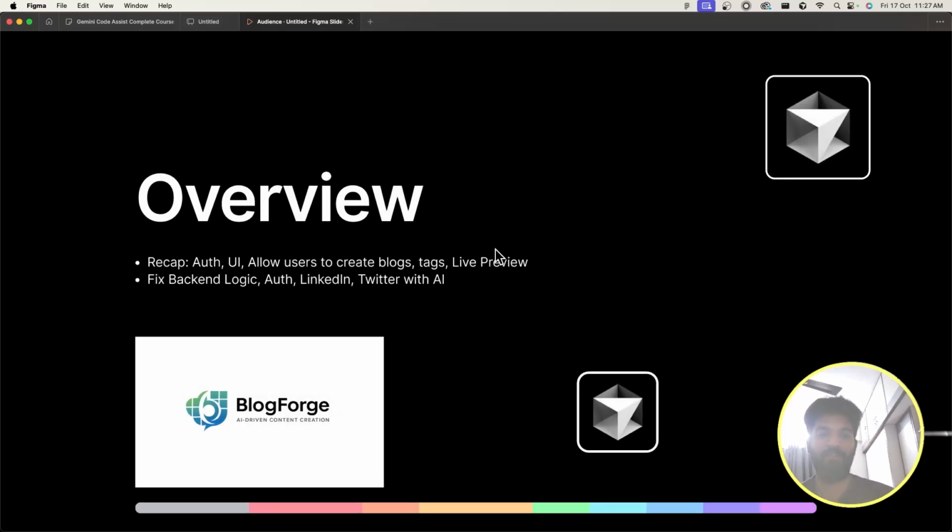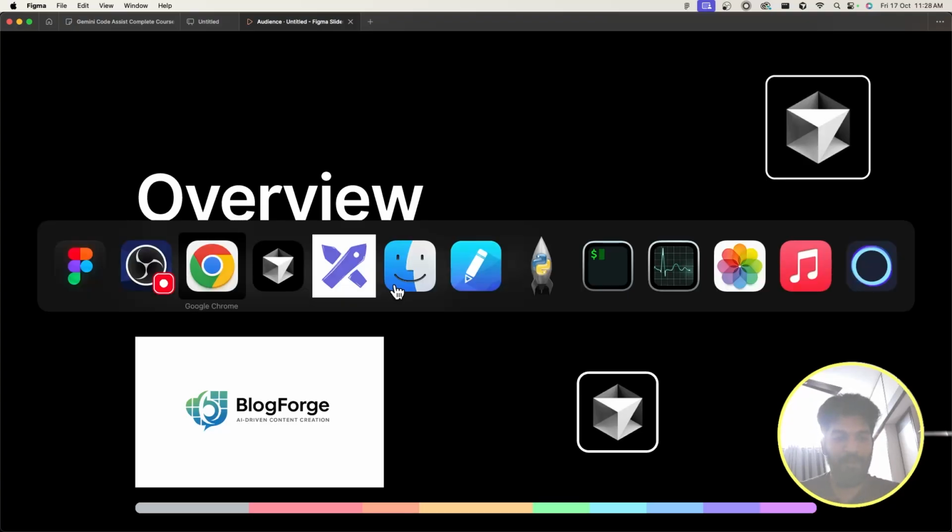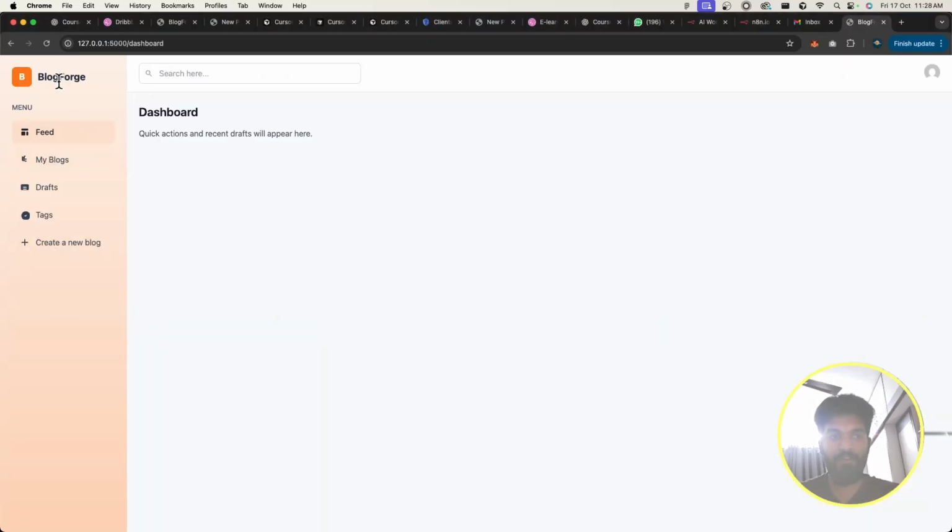In the last video, we completed our auth and some parts of the UI according to a particular design. We allowed users to create blogs and tags, and we also spent a lot of time fixing the live preview for the Markdown. Right, here we'll look at the UI and the product that we have built so far. We'll fix the backend logic, auth, and LinkedIn and Twitter with AI, which basically allows our blogs to be repurposed for LinkedIn and Twitter. Okay, so let's quickly jump into our app and see what we have built so far.